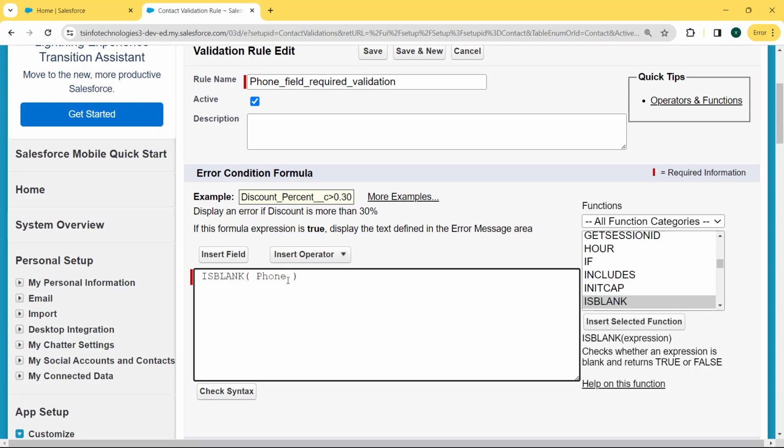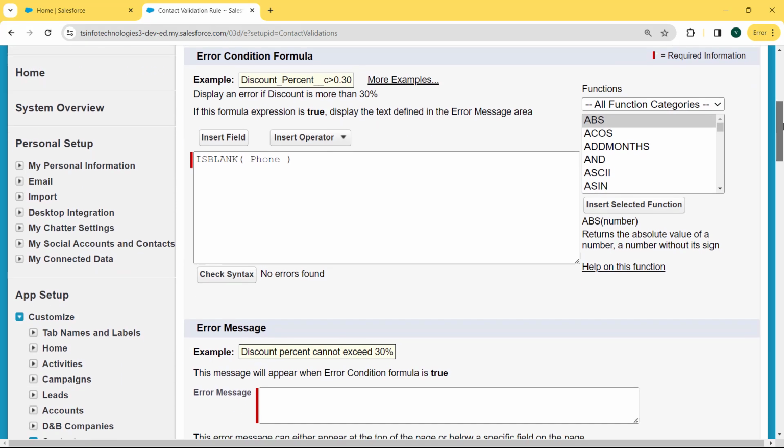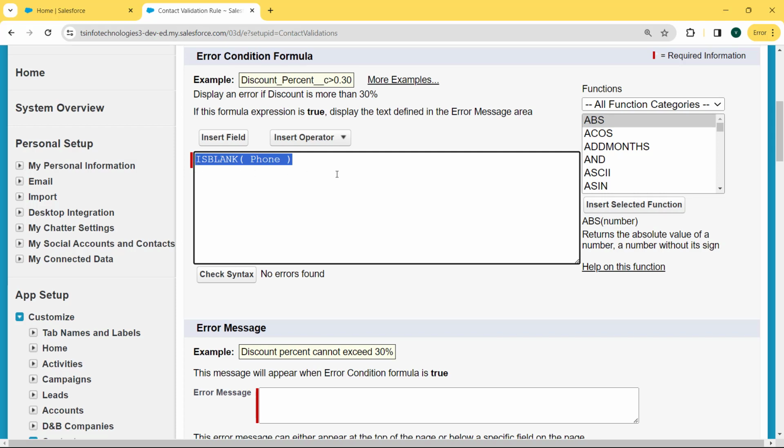Here we go, our phone field is entered as an argument in the IsBlank function, and then we click on check syntax, and here we go. Our syntax is checked and no error was found. The formula is correct, that is the IsBlank formula.